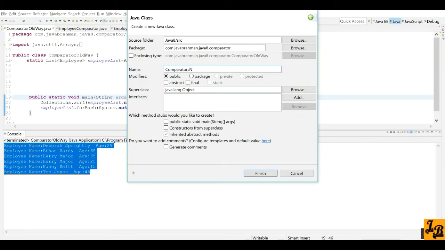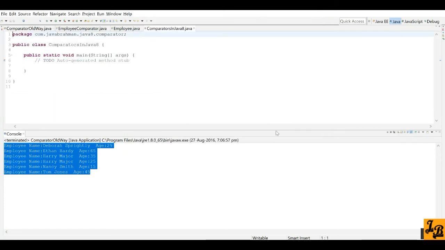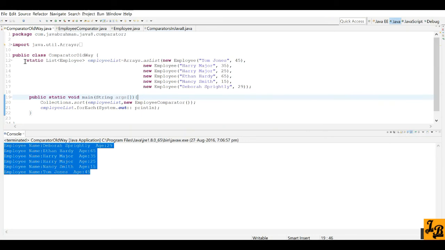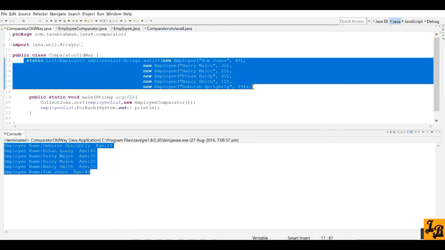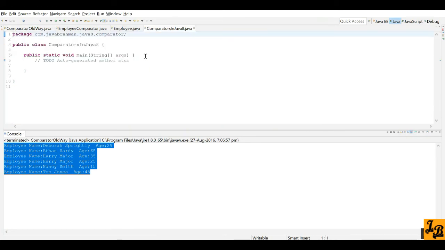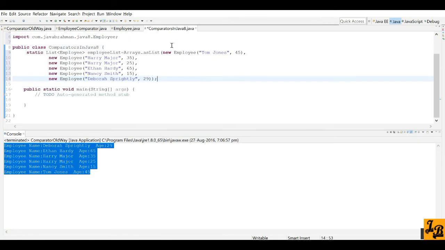Comparators, new way, comparators in Java 8. Okay, and then I would generate a public static void main. I would copy the same static list here and put it here. So now we have an employee list.